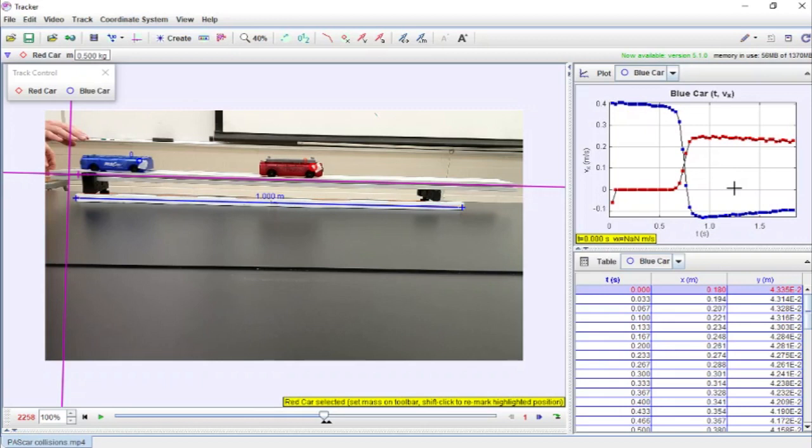Because on this graph, I can see pretty clearly that the red cart leaves with a velocity that's a little bit more than half of the blue car's original velocity. And that the blue car leaves with a velocity that's right around negative 0.1, so about 25% of its original velocity. So there's some neat math you can do with that. But all that math is based on momentum.